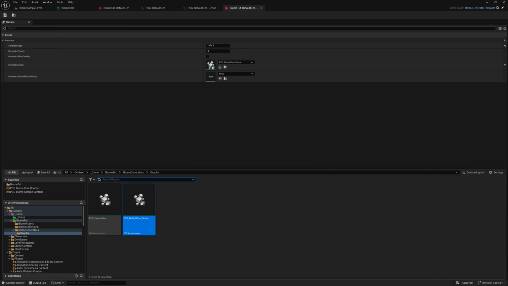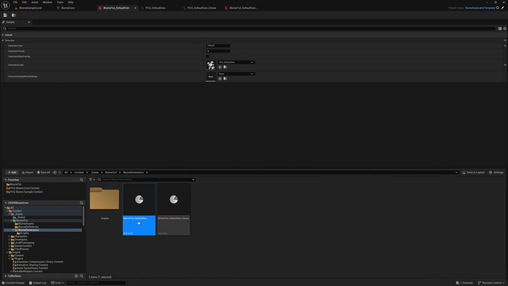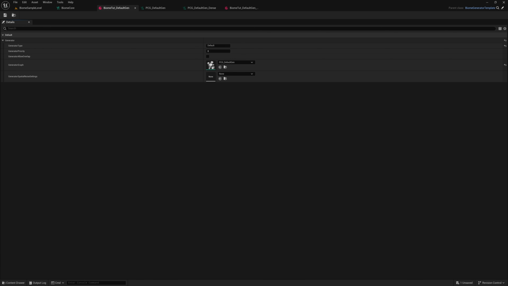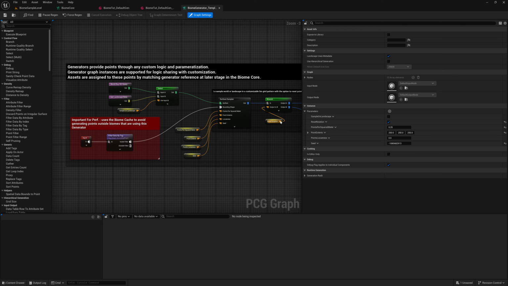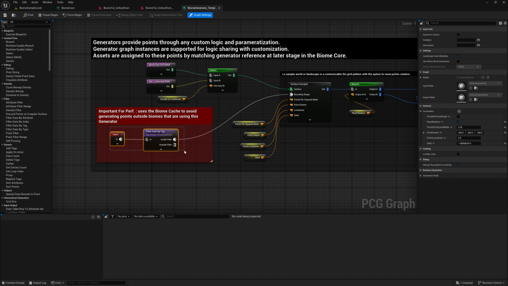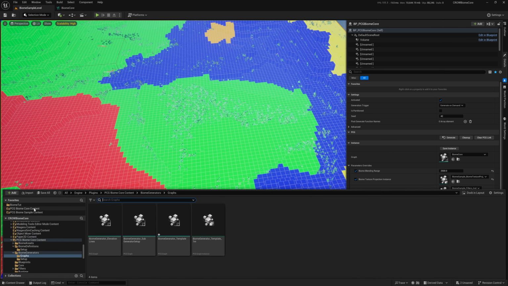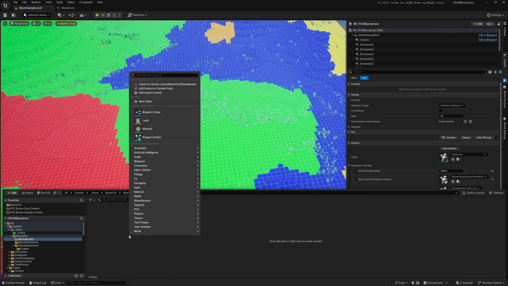So far we have created two different biome generators. These would be useful later in the biome asset. You can at any point open it and see what's happening behind the scenes. I'll save the explanation for when we are discussing the biome generators. So with the biome generators done, let's move to our biome assets.